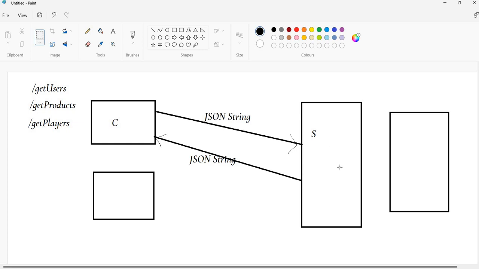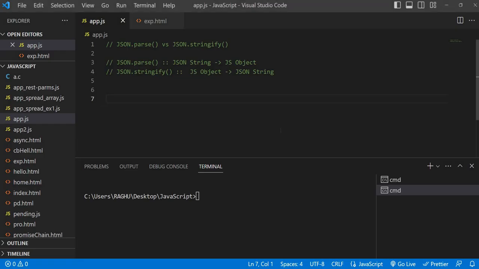And in the same way, on the server, suppose you call get users or get products or get players, it will bring those details from the database, and it will get them initially in object form, and then it will convert them into a JSON string and send them back to the client. So let's see, first we can take a simple example so that it's very easy to understand.